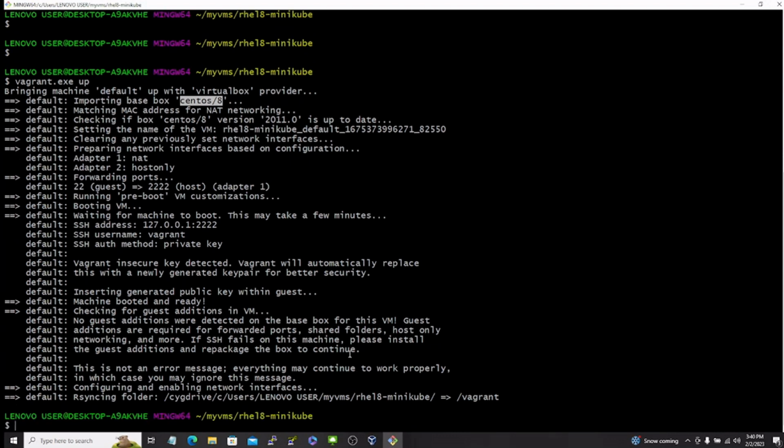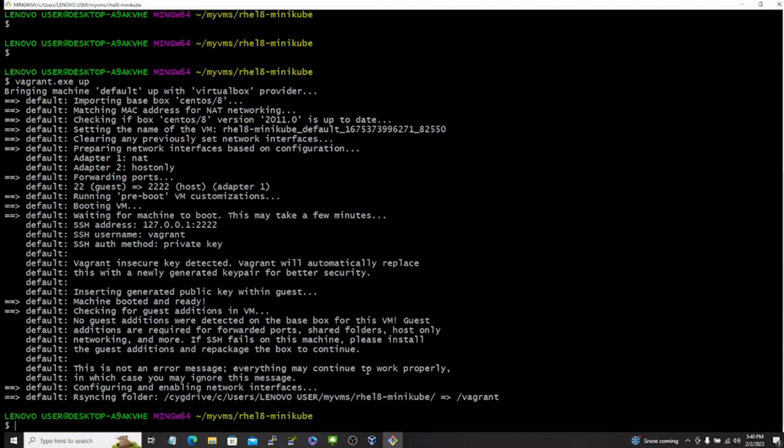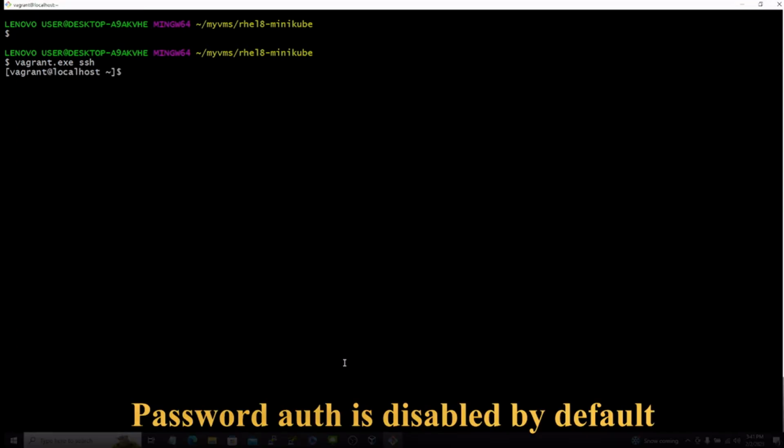Okay, the VM is up. If you go back here, you can see it is in running state. Now that our VM is up, how to log in? All you have to do is vagrant ssh. It's going to log into the system you created right now, in the same folder. One thing is, by default Vagrant won't allow username password authentication. It uses the key method.